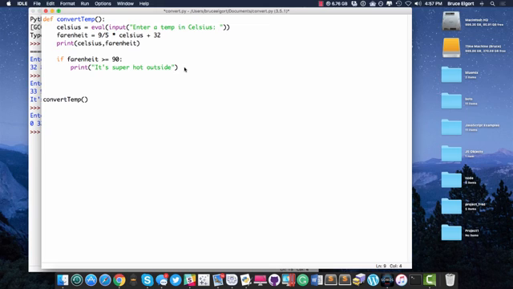Now, could we put another if statement here? Could we say if Fahrenheit is less than, say, 30, then print out, "brrr, it's cold outside"? Could we do that? I think we can. So Fahrenheit less than 30. Okay, so let's run this.